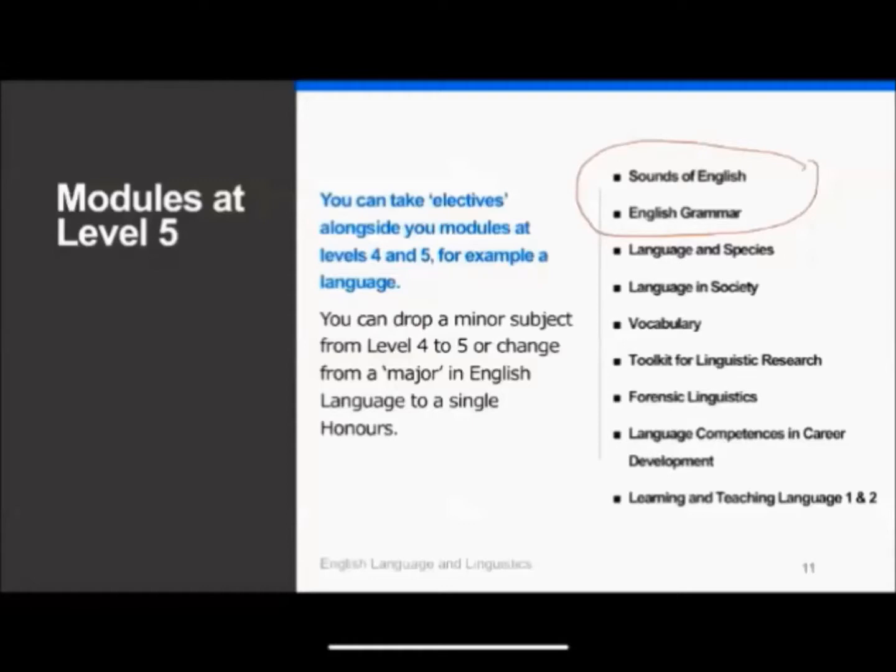You can do language and species, where you look at the origins of language, language and society, where you look at differences in region or differences among using language to different people, vocabulary. Then you can do the module Toolkit for Linguistic Research, which is a research module which gives you more insight into different research methods, and it is a good module to do as preparation for doing your own project at level 6. Forensic linguistics, we already talked about.